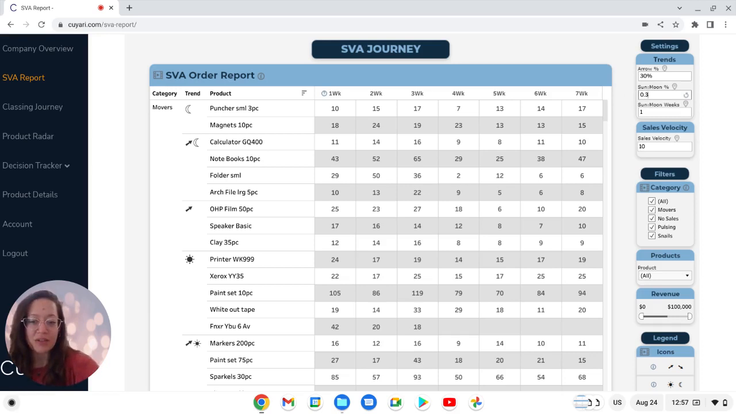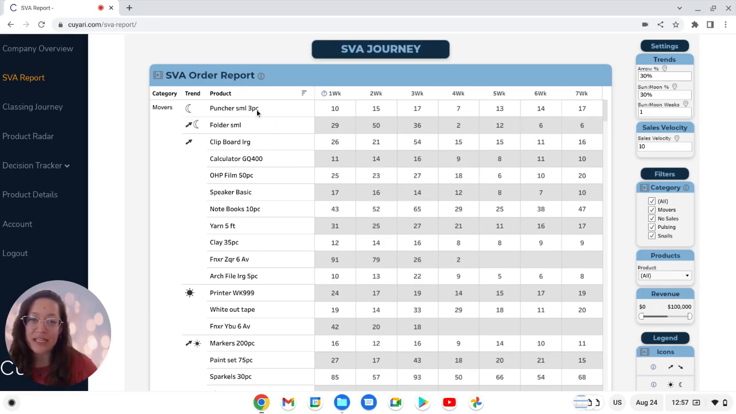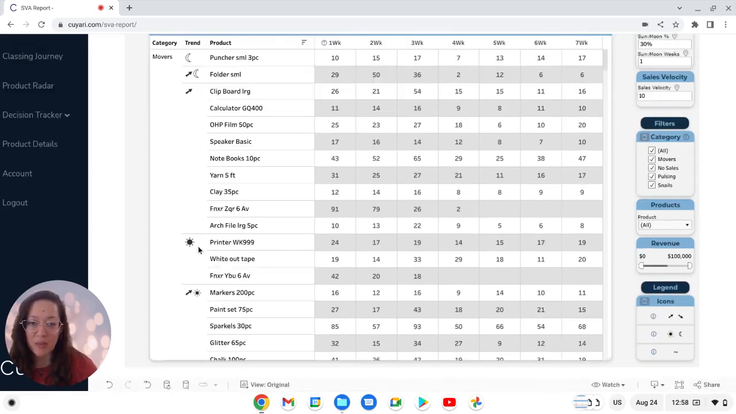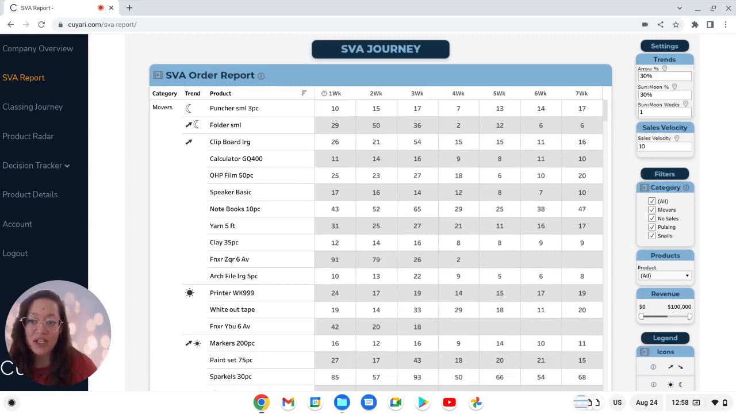Let's change it also to 30%. This item has had a change of at least 30% when comparing the sales velocity from week 2 to week 1. The items with the sun symbol have all had an increase in sales velocity when comparing week 2 to week 1. You can change the weeks for the sun and moon trends.